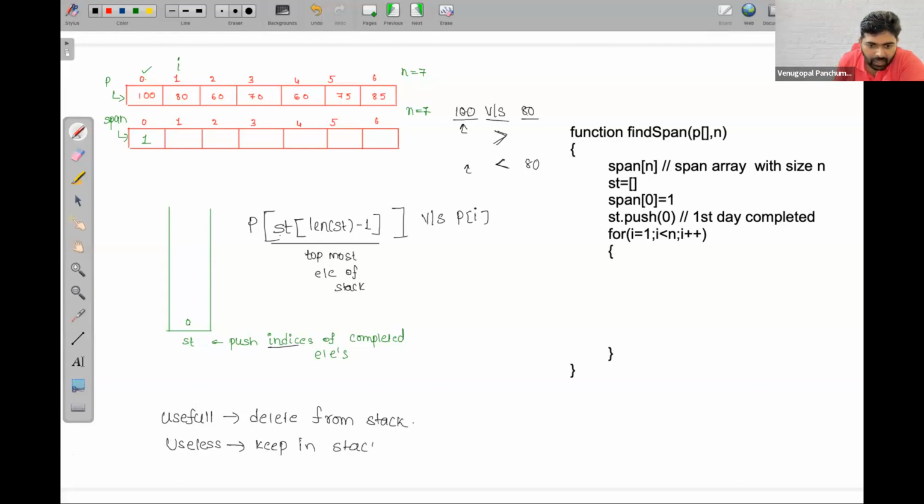Okay. Now can you help me? Is it useful or not useful? Useful means 1, please type 1. Useless means you type 2. Topmost element 100, 1 or 2? 1 means useful, 2 means useless. Useless, right? Don't get confused. If it is useless, then what will I do? I will put that element in the stack. I will not delete.